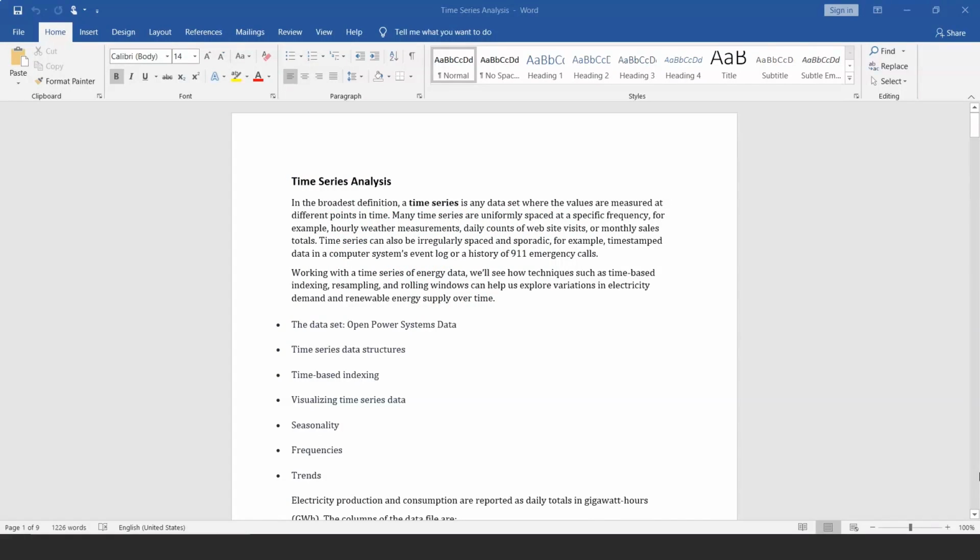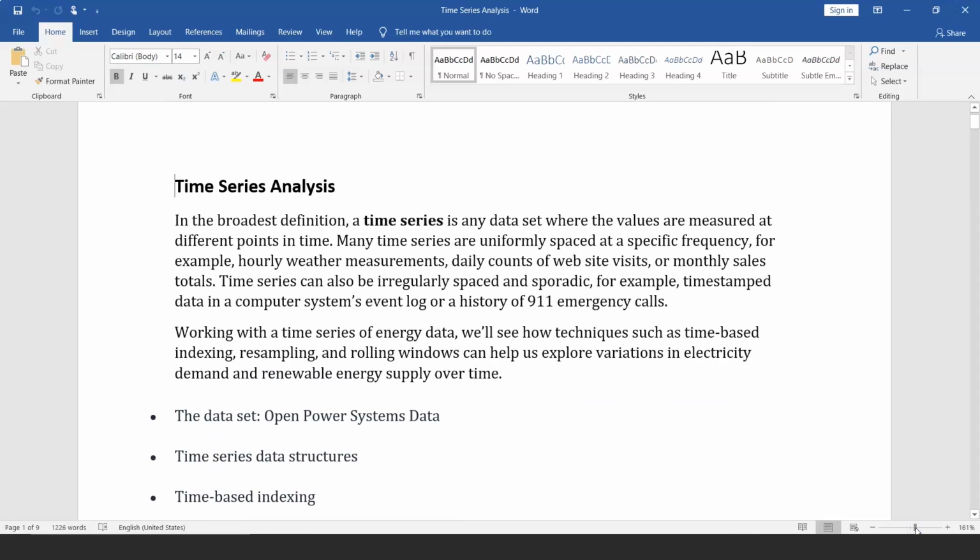Now, when you talk about time series analysis, a time series is basically any data set where your values are measured at different points in time. Time series data is usually uniformly spaced at a specific frequency. For example, hourly weather measurements, daily counts of website visits, monthly sales totals, and so on.